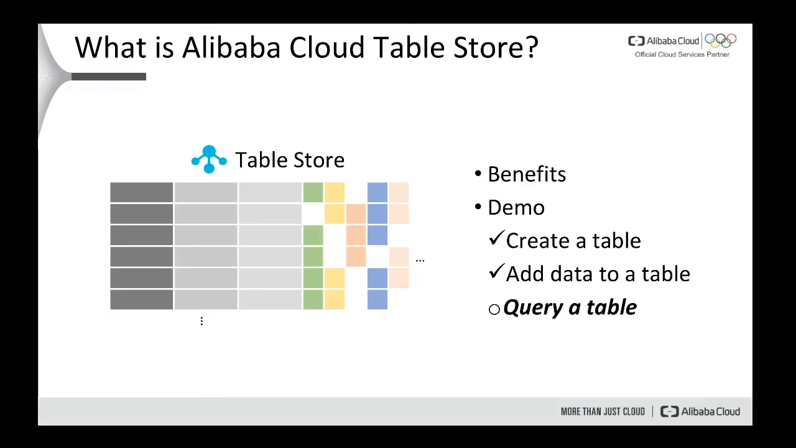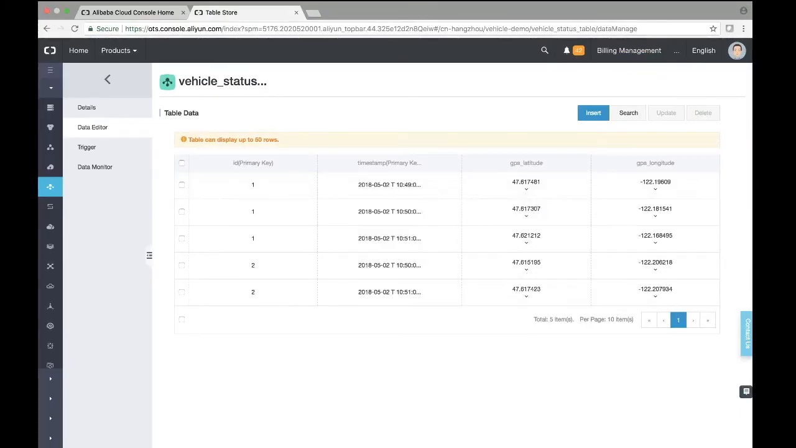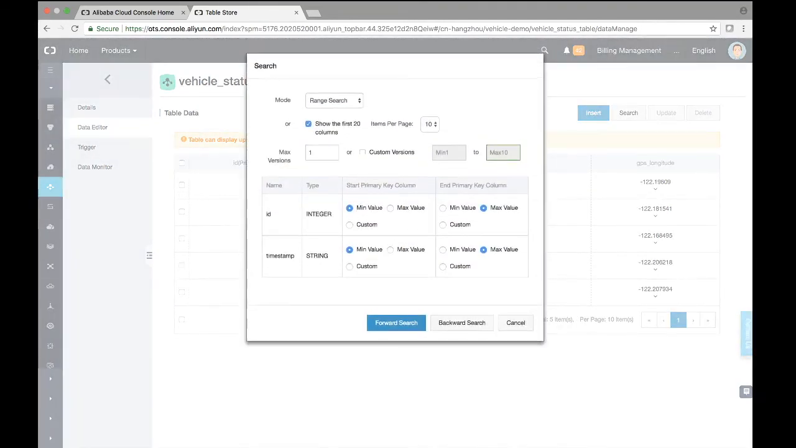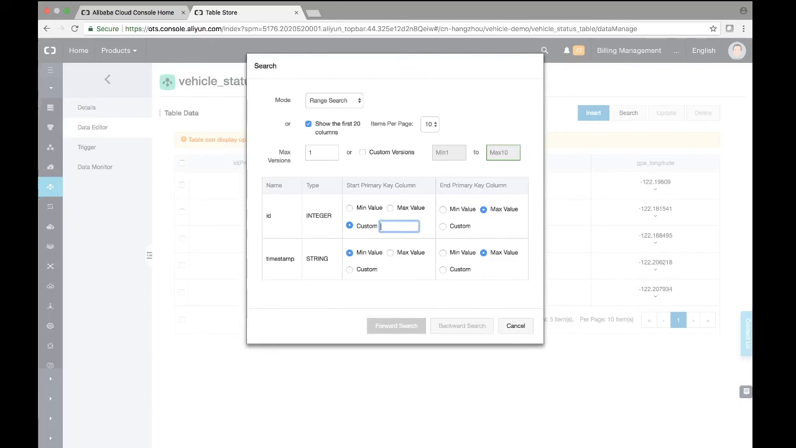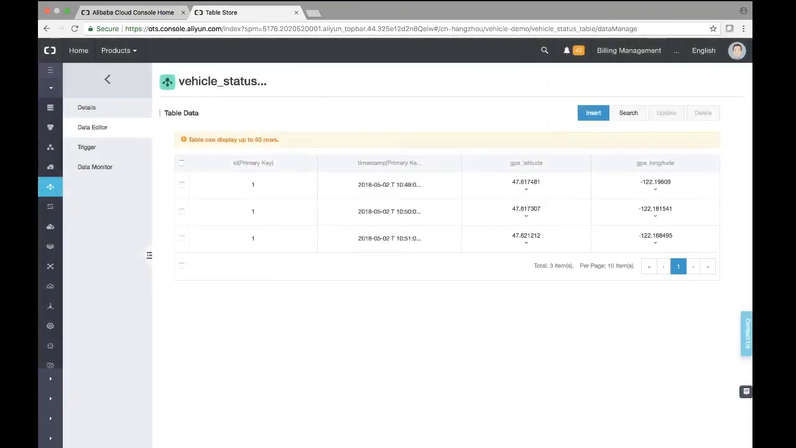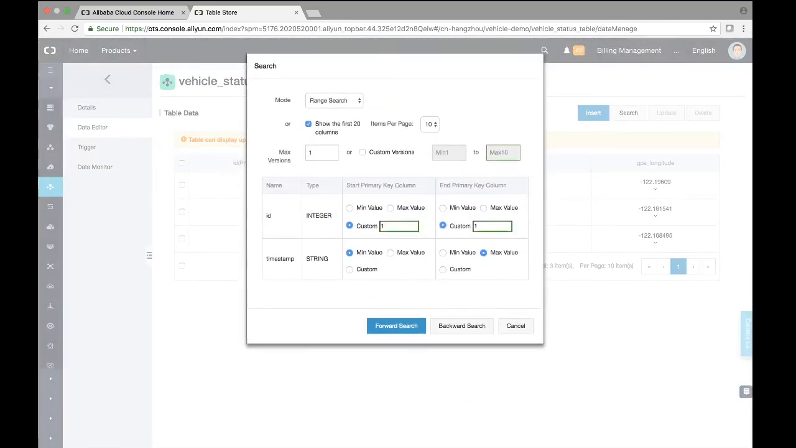Now let's take a look at how easy it is to query and search your table. Click on Search. Using the range search method, let's target a particular vehicle using the primary key ID. This search result describes the route that this vehicle has taken according to GPS data. We can further specify the timestamp value to locate the vehicle at a given time.